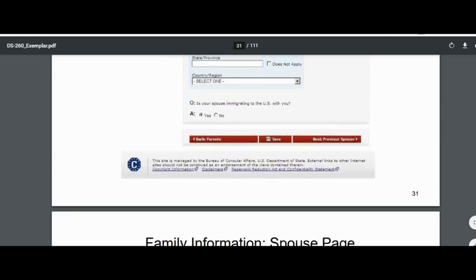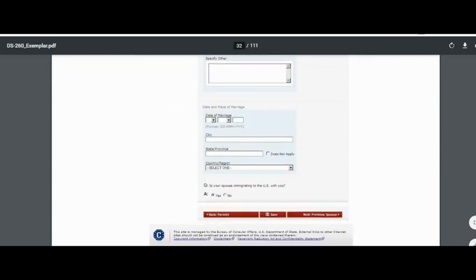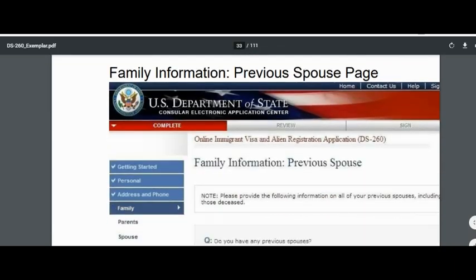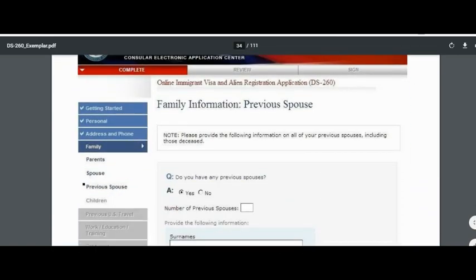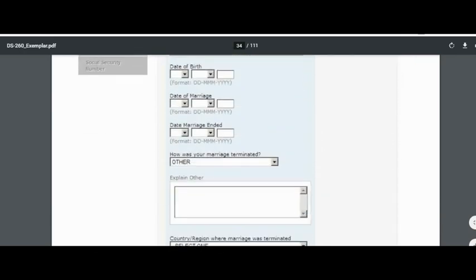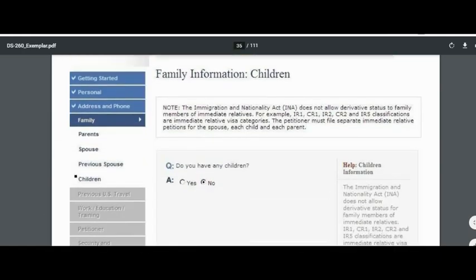Okay, and then pay attention to every question in each category. It's very important. So you provide information about your spouse. I think the next is going to be about your children, or this one, information about your previous spouse if you got married before, like I said. And then information about your children.